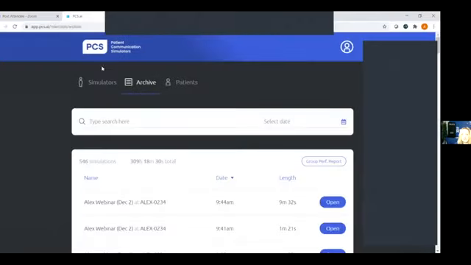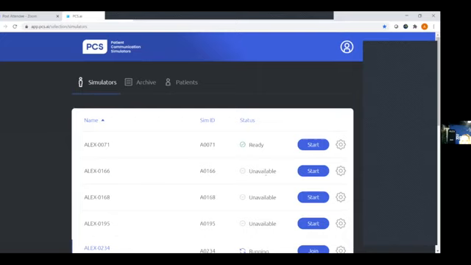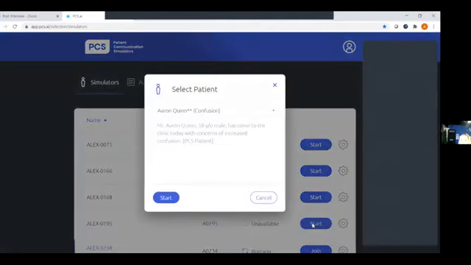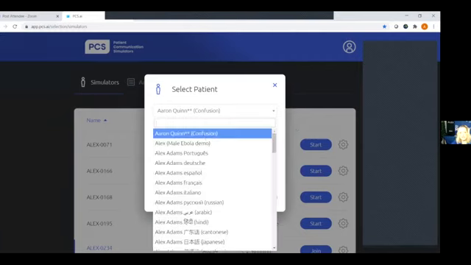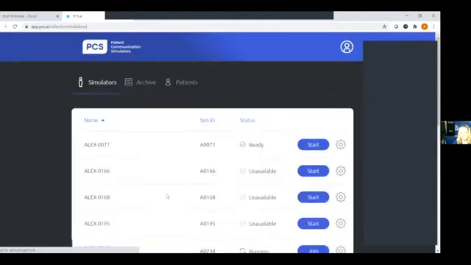Once you're logged in, you would be able to see the scenario that's sitting there, and your Alex would come up. In this case, we're going to use this mannequin here. You would choose on the screen to start. And then in this case, what we did is we chose any Alex that you can have. We'll choose Alex Confused Quinn.